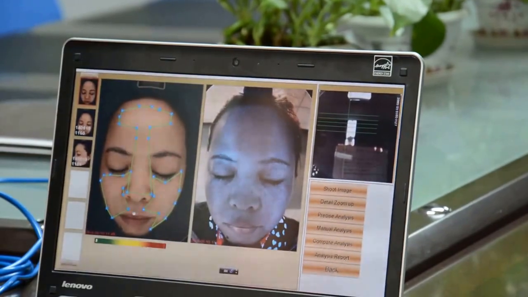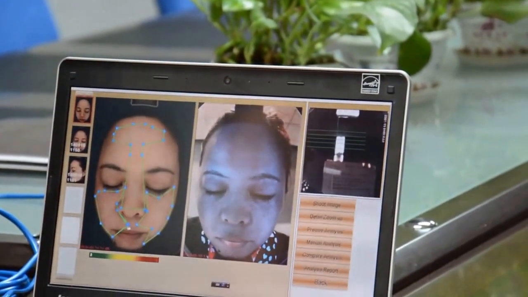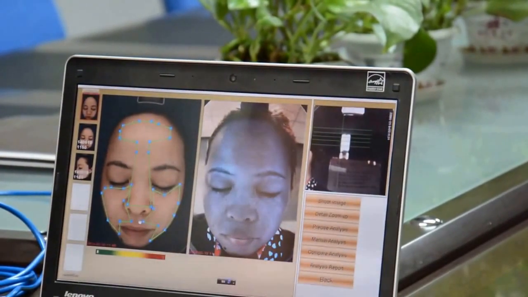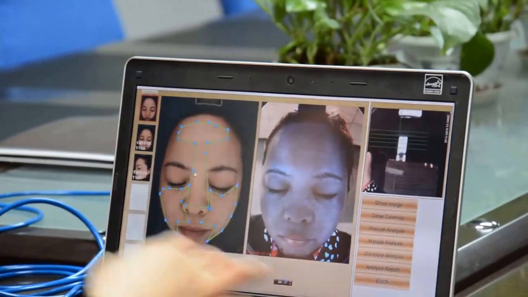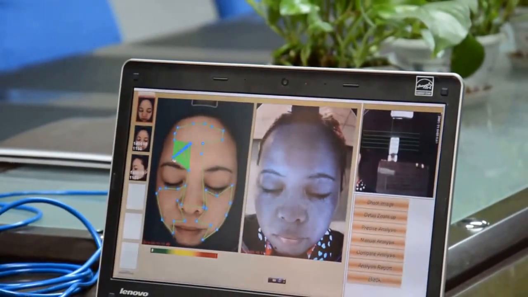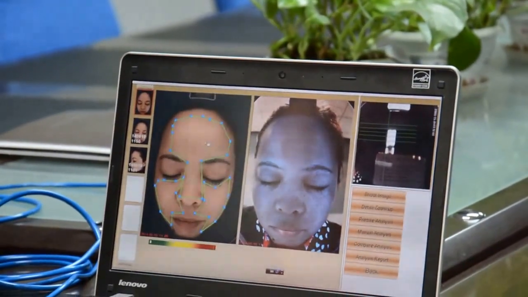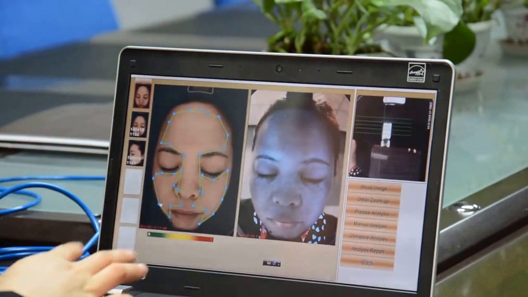We can enlarge it, and we can also make it smaller if you want. If you don't want to analyze the whole face and only one part, you can make it smaller. So it just depends on you. It can be enlarged or made smaller. Okay, we have finished the analysis area adjustment.